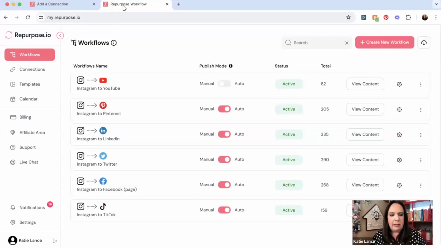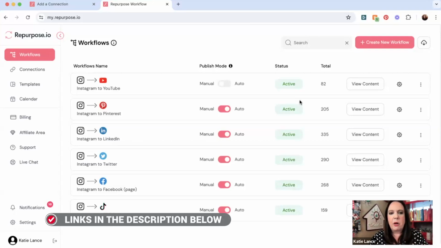Okay, so as we look at the workflows, you can see these are all automatic. That's what these are toggled on for. And so again, the workflow is it goes to Instagram, it'll automatically go to all the different social media platforms. Now, I do have YouTube manual, and that's because with YouTube specifically, and we've talked about this in some of our other videos, I've done actually a number of videos about YouTube. We can link to one or two of those below.